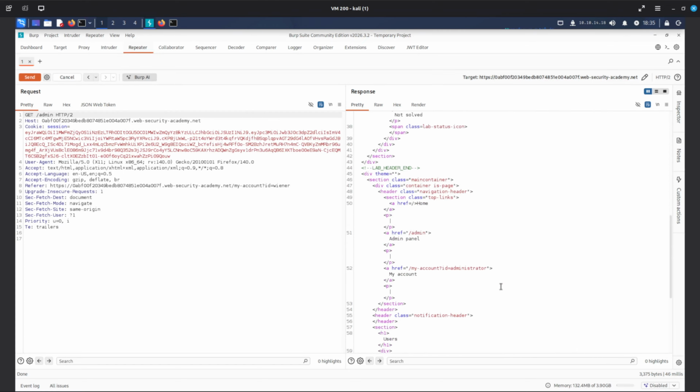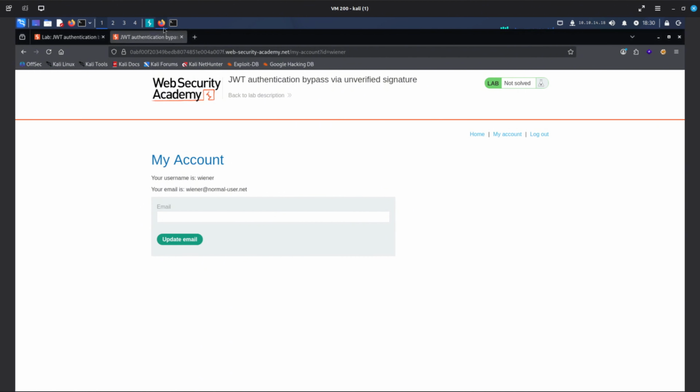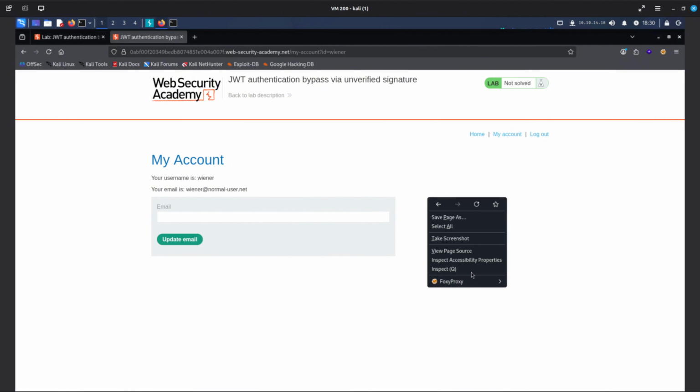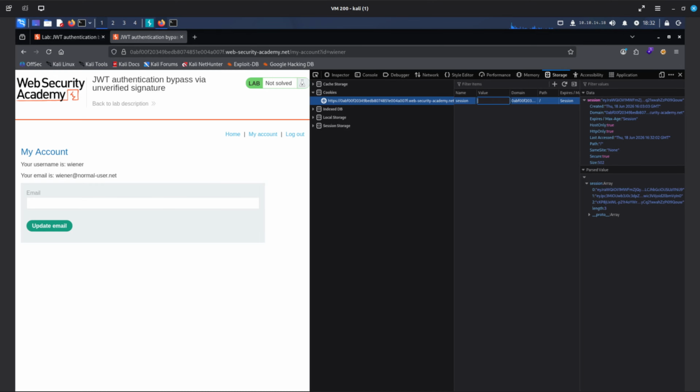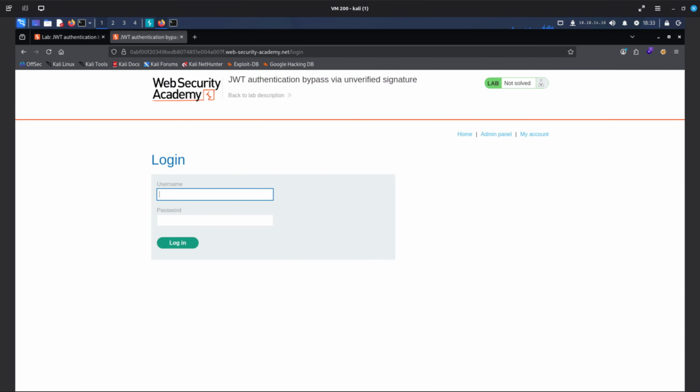So let's go back to the website. As you can see, we do not have admin access here, and that's normal. We need to inform the website that we are admin, and for that we need to paste the token in the cookie. So we open DevTools, go to storage, and we replace the value of the cookie with our new token, and we click enter. Now we refresh the page, and as you can see we have access to the admin panel.